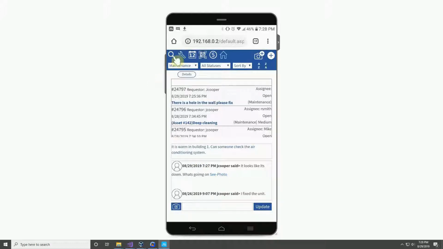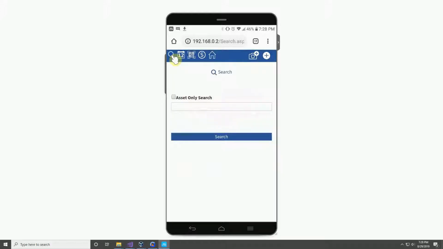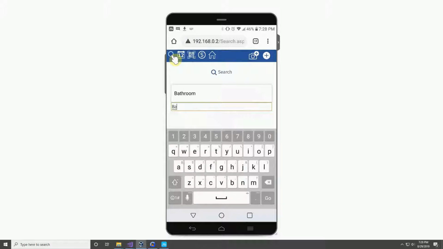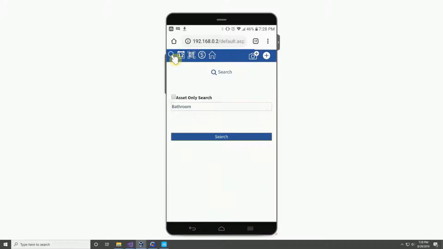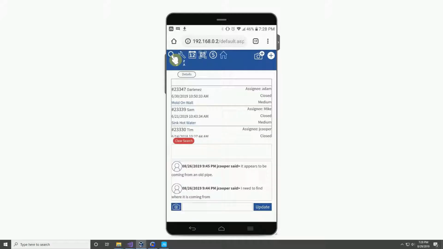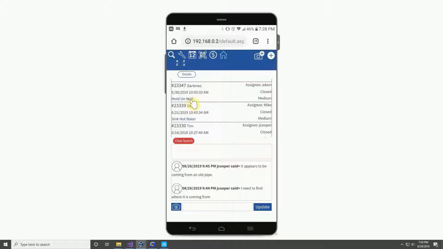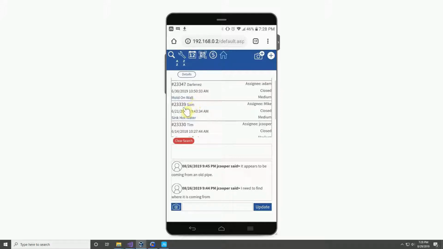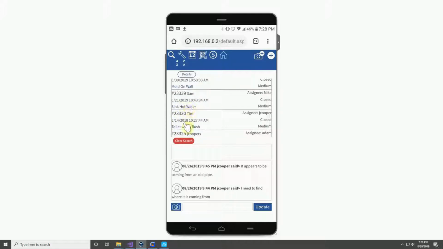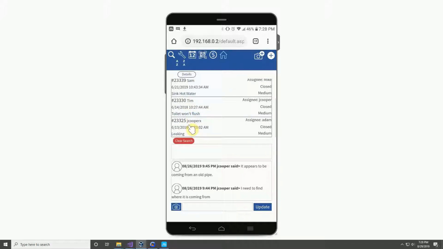Let's go and do this. Let's do a search. So if we type bathroom, we do a search, we're going to get all the tickets that are from the bathroom. As you can see, this one is mold on the wall, sink hot water, toilet won't flush, and you get a nice button here to clear the search also.